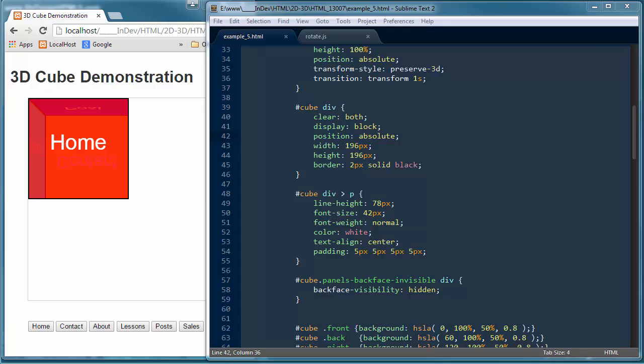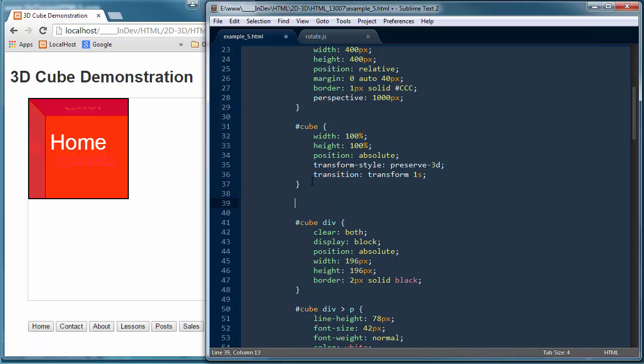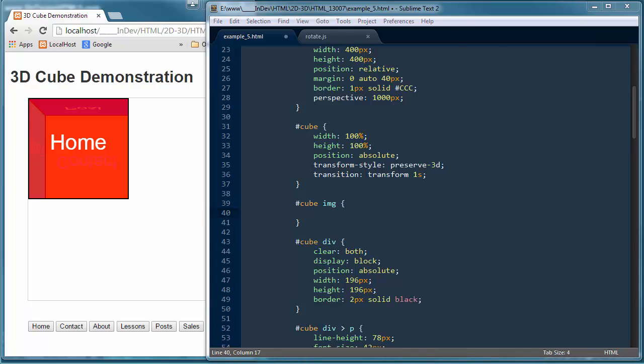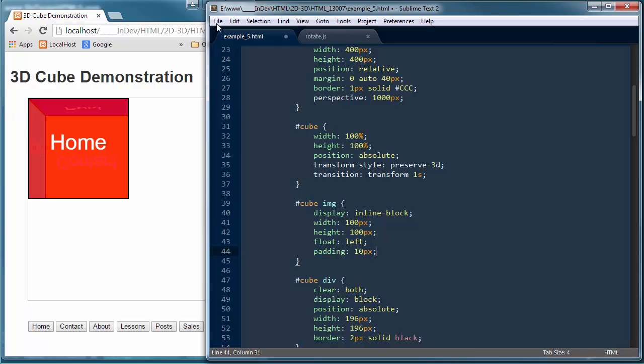Now what I want to do is come right down below where we did our last adjustment to the cube, and I want to add a section because we're going to add some images to this. So I'm going to add a section called cube, and then image, because we're going to have an image tag inside of our cube elements. Open and closing curly braces. Now I want to grab some styling for this image. I'm going to set them up as display inline. I'm going to give them a width of 100 pixels, a height of 100 pixels. I want them to float left, and I'm going to give them 10 pixels of padding around the image itself. Let's save those changes.